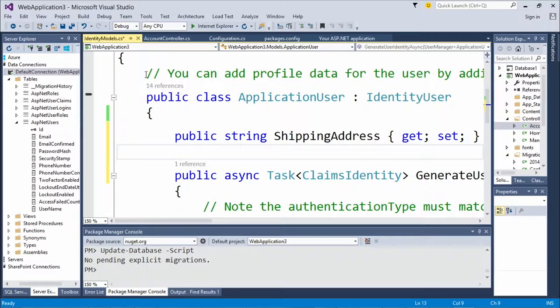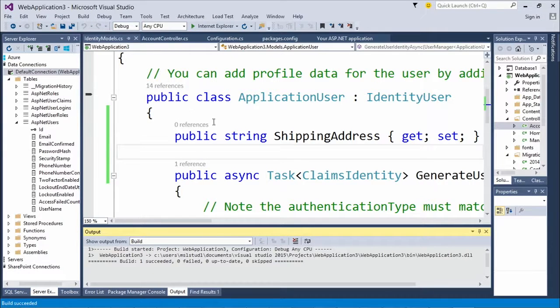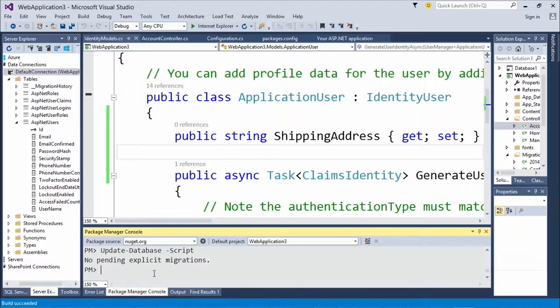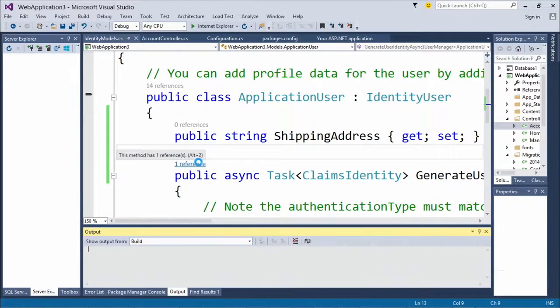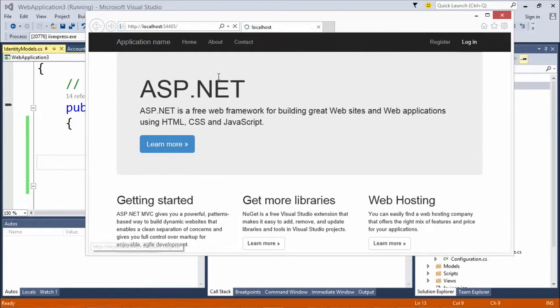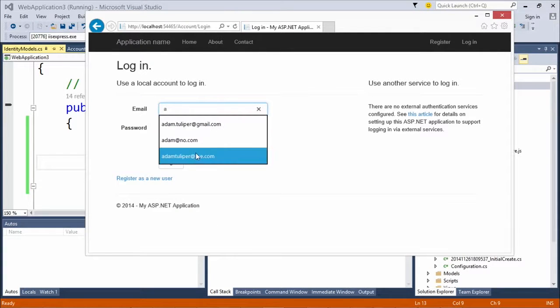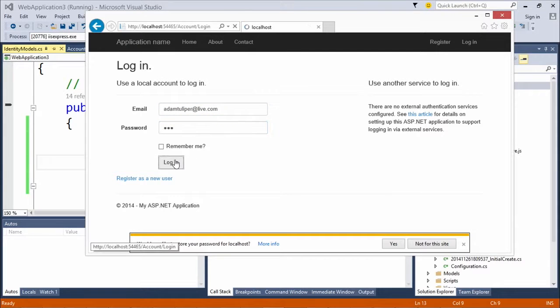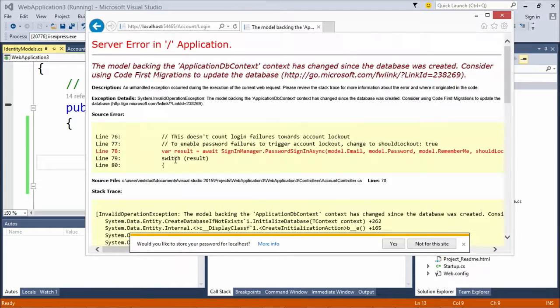I'm going to add a field on here, public string shipping address. Compile. OK. Now let me go ahead and run this application. And let me log in. And I just put in any fake password there. This is the error I wanted you to see.